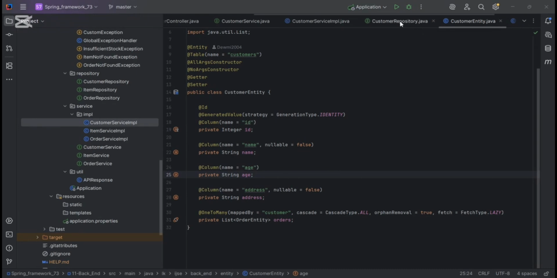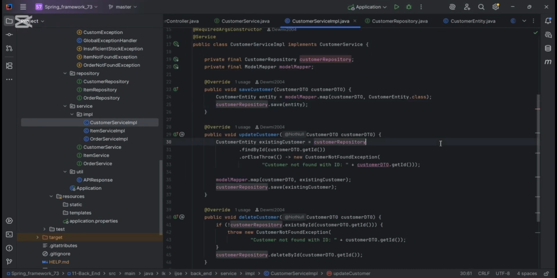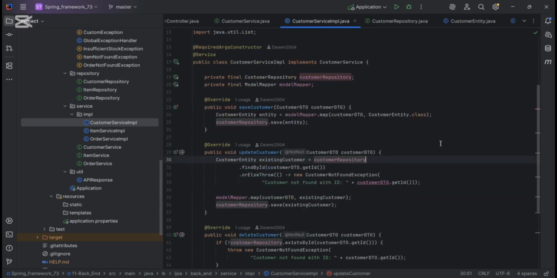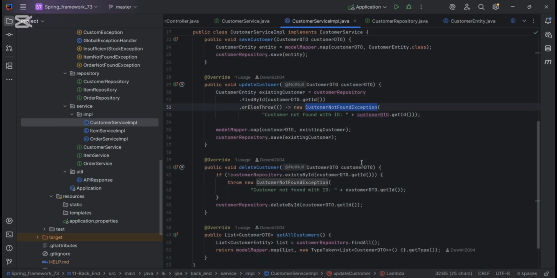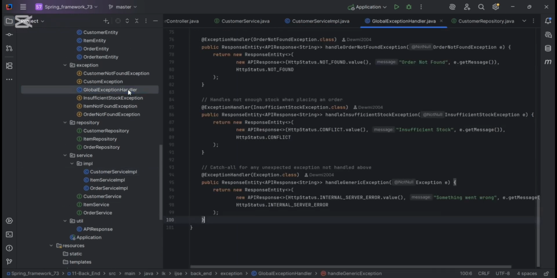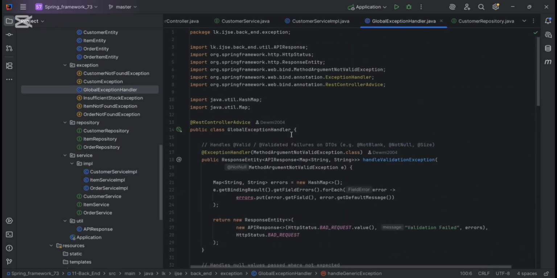So here in the customer service implementation, we can see I have used exceptions right here, not in the save method, but in the update and the other methods. So I have created a global exception handler class to handle those exceptions. The method argument not valid method is for handling validations.